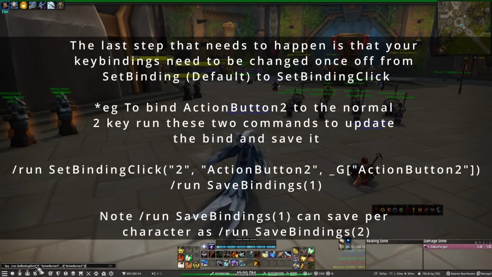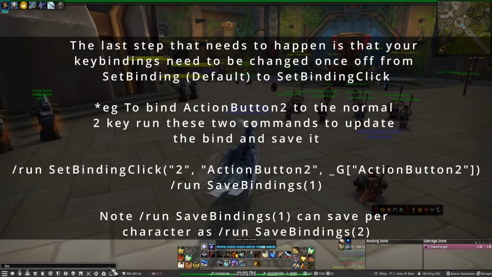Basically, it's run SetBindingClick. You put the number of the action bar button that you're changing, and then action button 2, and then action button 2 again. So this is changing action button 2, right? So we're going to do this for all 3 action buttons. So I'm going to change it to, say, action button 1. Change this here. Whoops. 1. And then 1. And then enter.